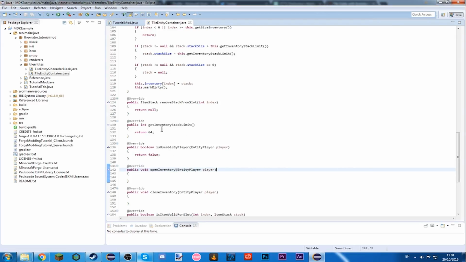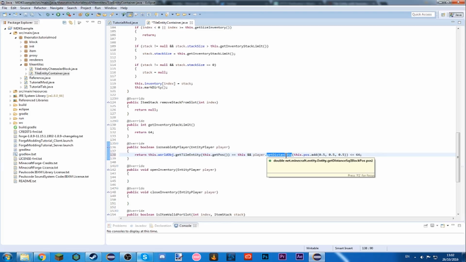So next we want to change isUseableByPlayer to return this.worldObj.getTileEntity(this.getPos()) equal this, and player.getDistanceSq.